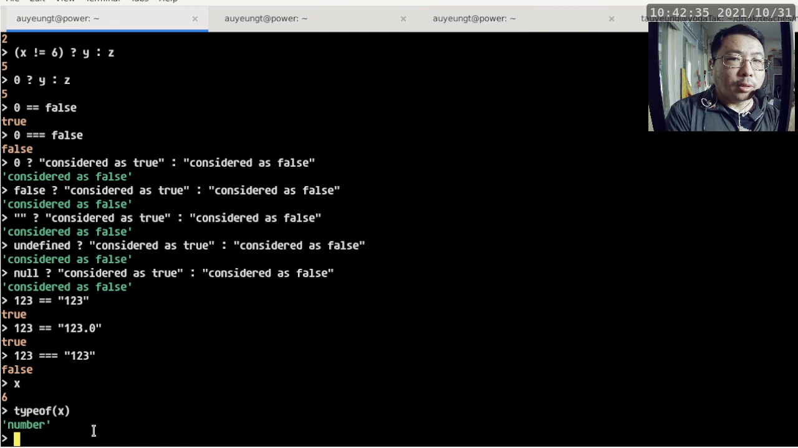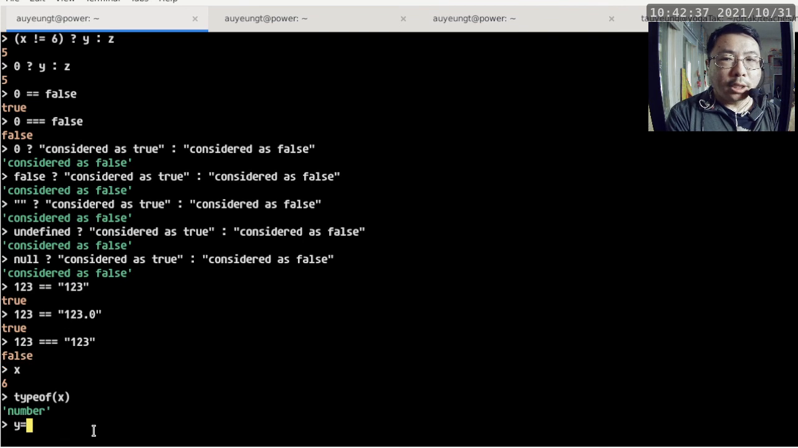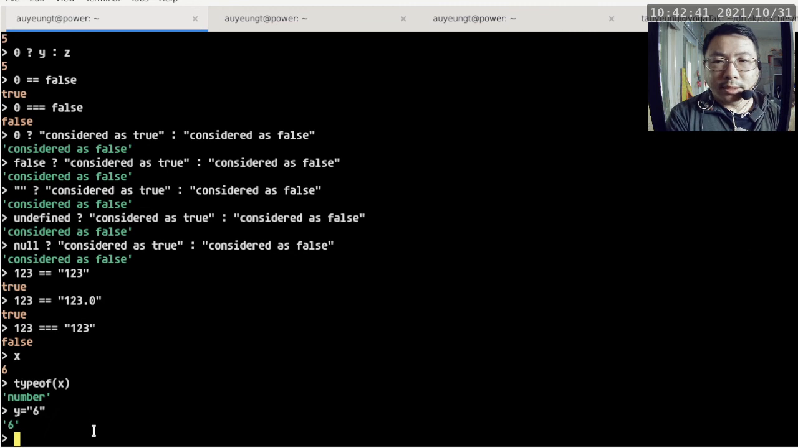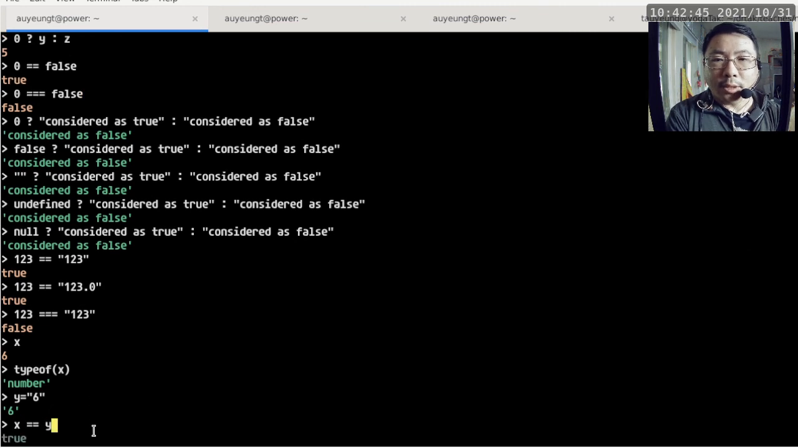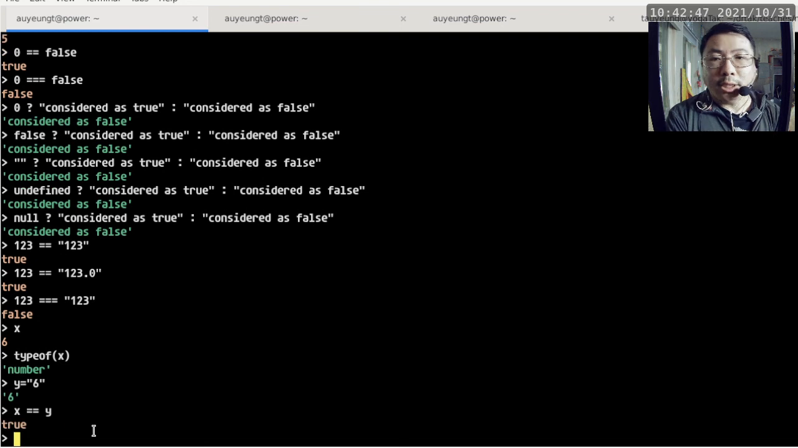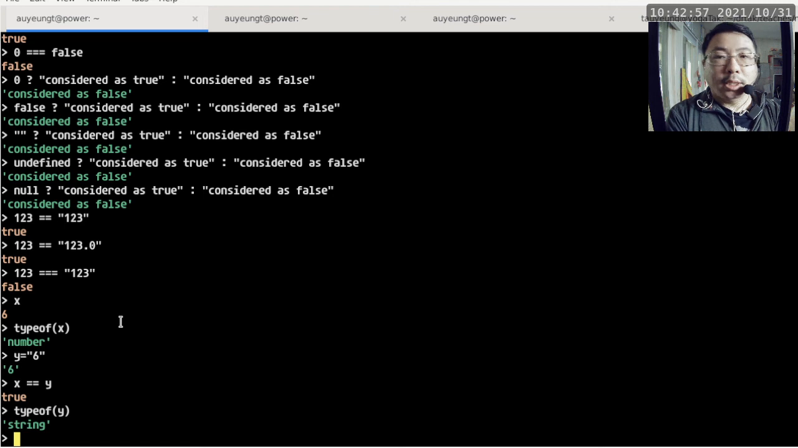Okay, so what if I make y to be the string with 6 in it? So y is basically text information. This time, if I ask whether x and y can be considered the same, the answer is yes. We talked about that earlier using these examples. But if we ask what is the type of y, the answer is it is a string. So this is really kind of important.